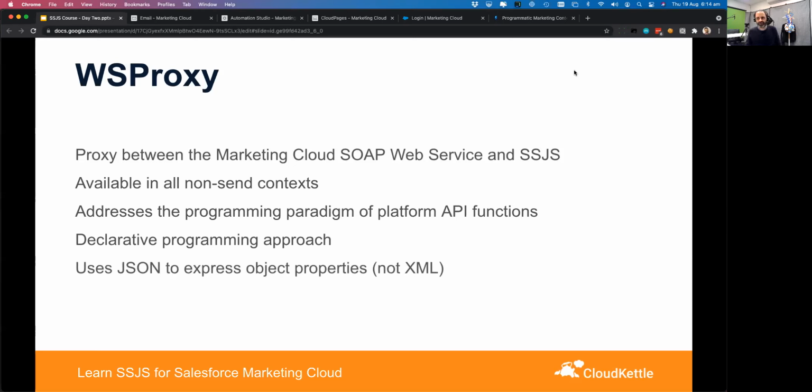So WSProxy uses JSON, or JavaScript object notation, to express the object properties instead of XML. XML is the markup language used by SOAP. Additionally, with WSProxy, we can use this object to impersonate other business units, that is MIDs, in your enterprise account, and even users, for example, maybe a specific user based on their permission set. And we'll be using WSProxy in one example use case today.